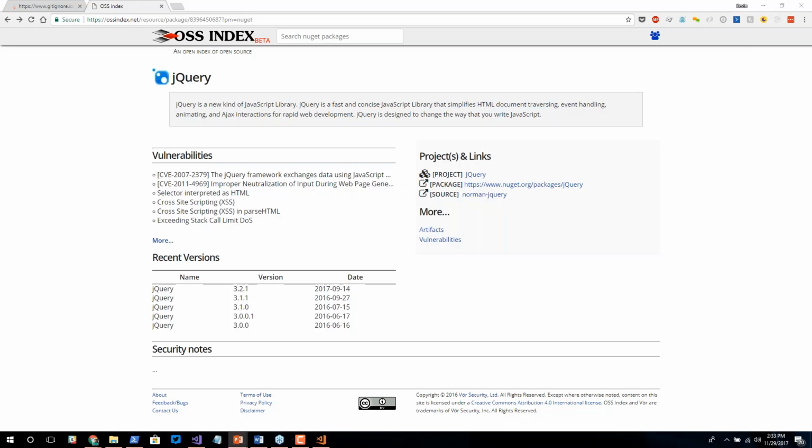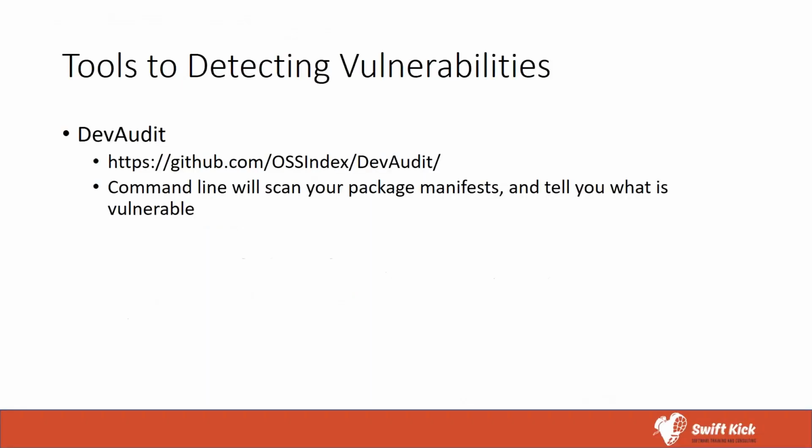So wouldn't it be great if we had a tool that would do a lot of this work for us? Well, thankfully there is. So not only does the open source software index have the repository of all the vulnerabilities as they know it, but they also have some tools called Dev Audit that will scan our package manifest. That's our package.config files, also package.json files, etc. And it'll tell us which packages are vulnerable and should we be worried.